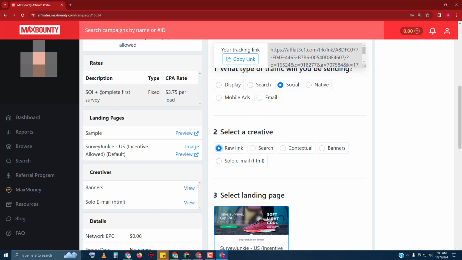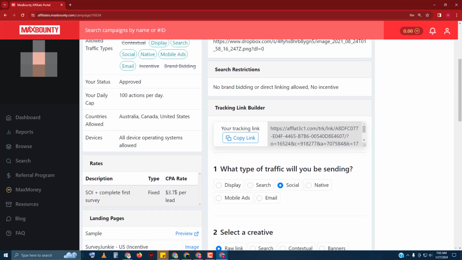You can see that this offer pays around $3.75 per lead, a single opt-in offer with a completed first survey. So whenever a sign up is made on your landing page, you will get $3.75. Imagine if you get around 25,000 visits per month and you have 20 or 30 people converting on your vertical. You will make a decent amount of money, or it could even be $50 per day.